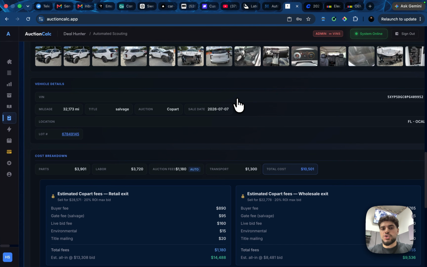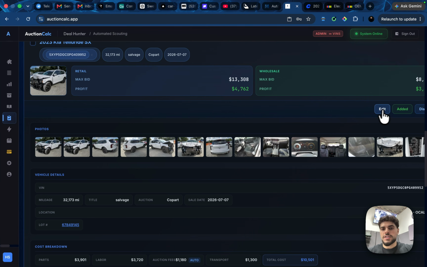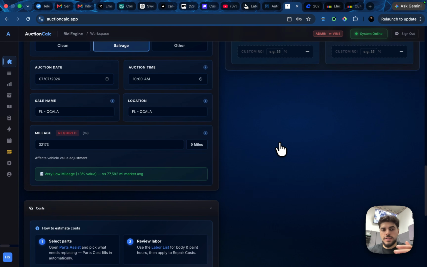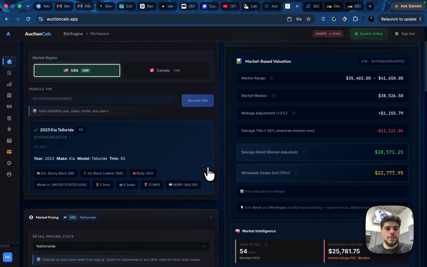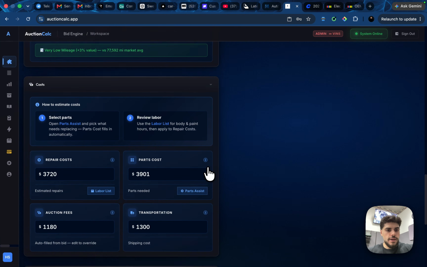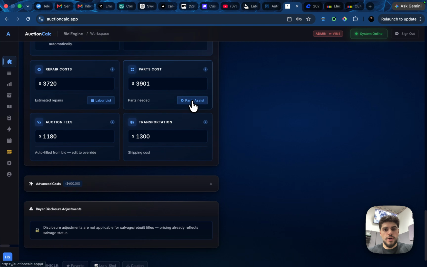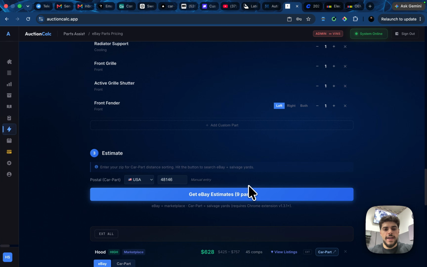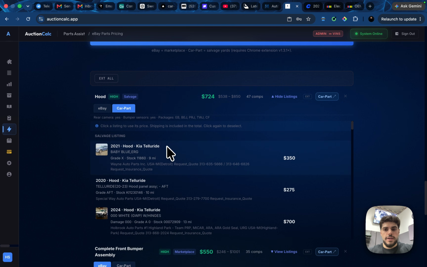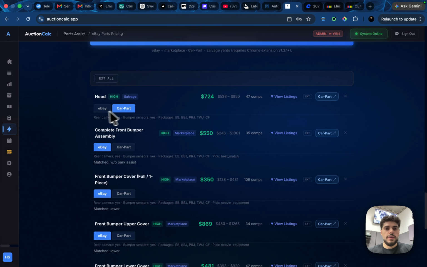Okay, now let's say that you want to edit one of these vehicles. You can just click on edit and it'll load up the estimate in the bid engine with everything, with the parts, the labor, everything for you. So here it is. It just loaded one of those cars. And what I'm going to do is I'm going to go to parts and it already has all the parts here for me. If I click on car parts, it has everything for me. Okay, it's the same thing, but everything is automated for you. You don't have to do anything.